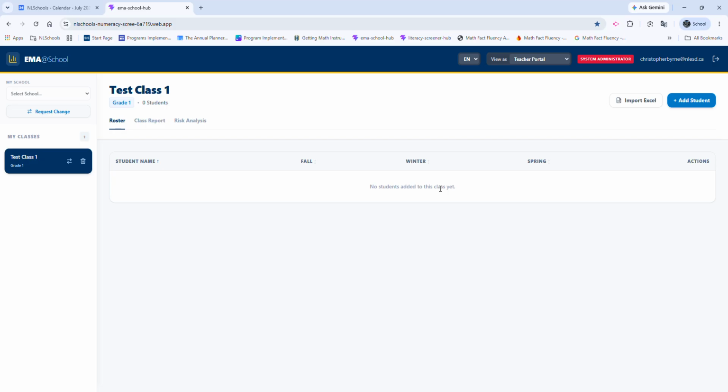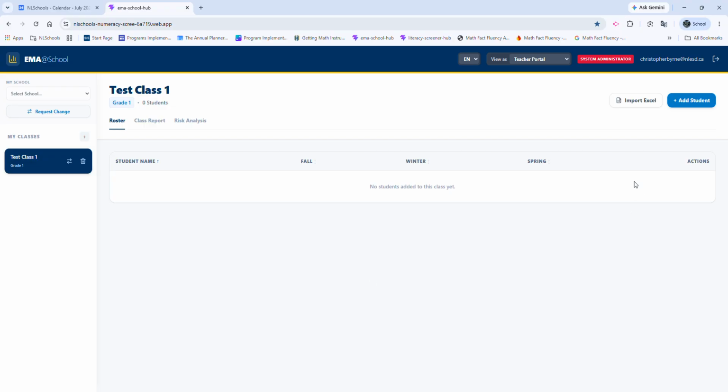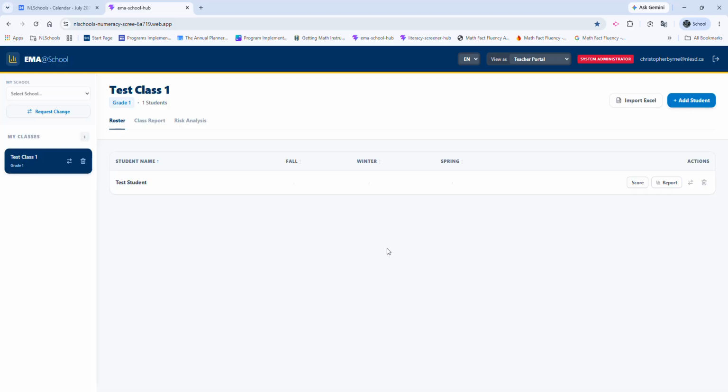You can do this in one of two ways. You can import your student roster from an Excel sheet. If you want to take this route, you will need to make sure that the first column of an Excel sheet has the students' names listed. Note that the first row can be called name because it will be ignored. You will then click Import Excel once you have chosen that file, and your students will be populated in your class. The other option is to add a student. So we can add individual students by typing in their names and clicking Add.